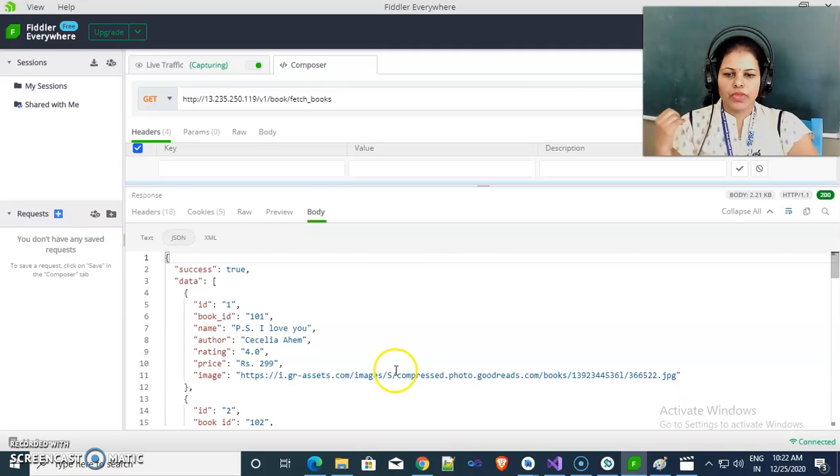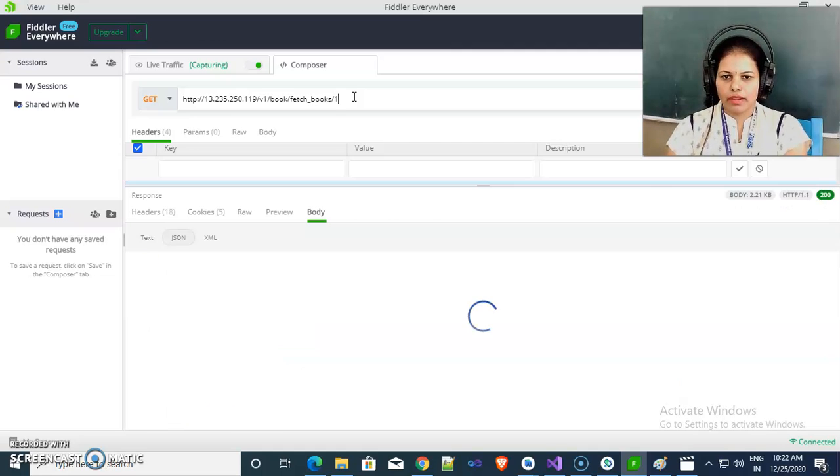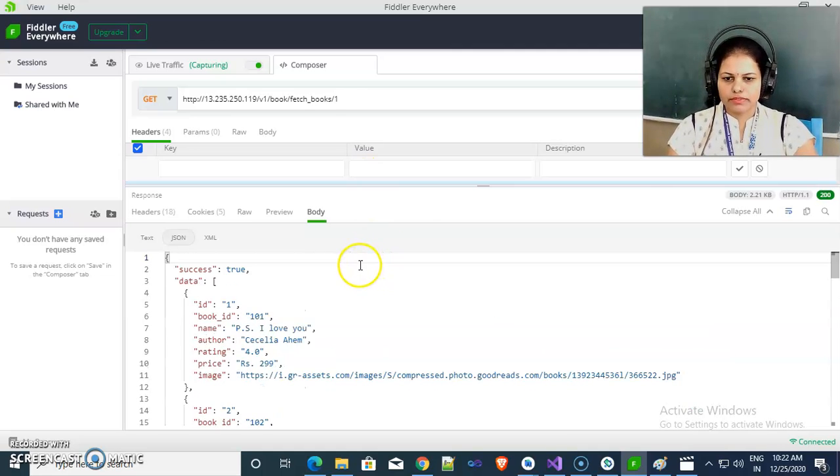Sometimes we get one book or only a single record, then there is only one JSON object. If we are fetching multiple records, then the response comes from the server as a JSON object array. So if I use the ID as 1, and okay, there is no such response.